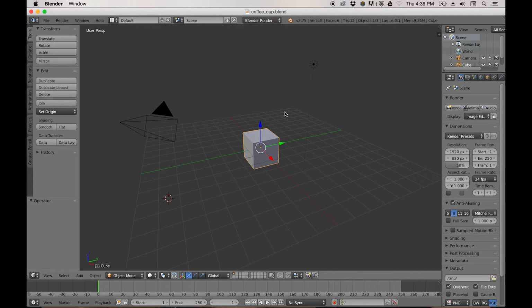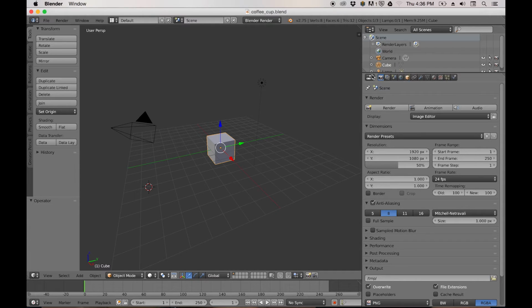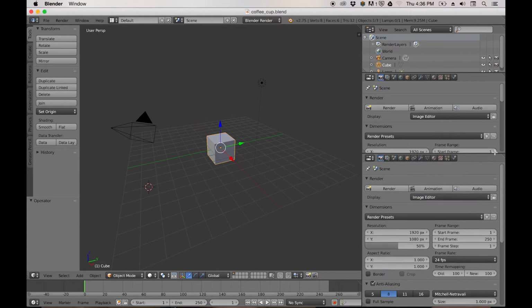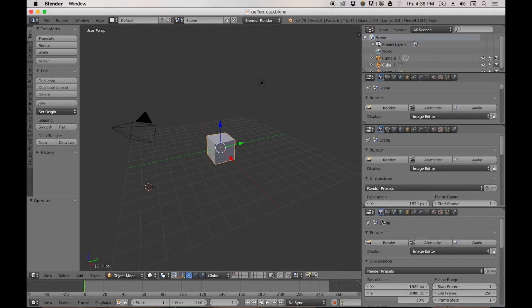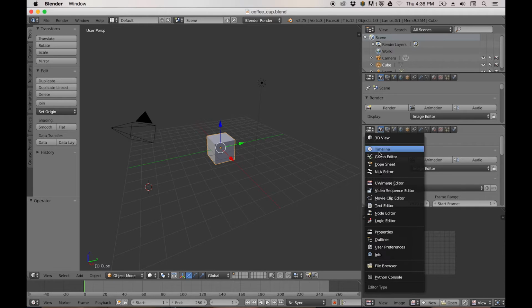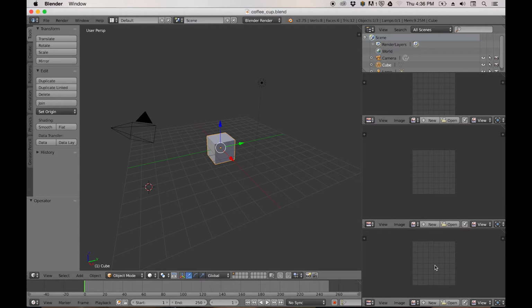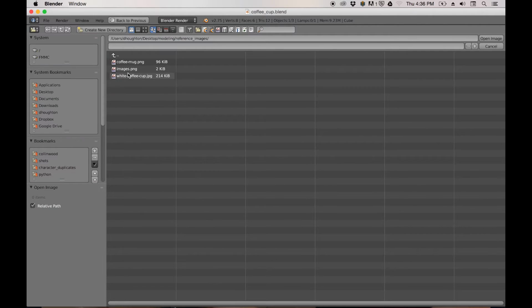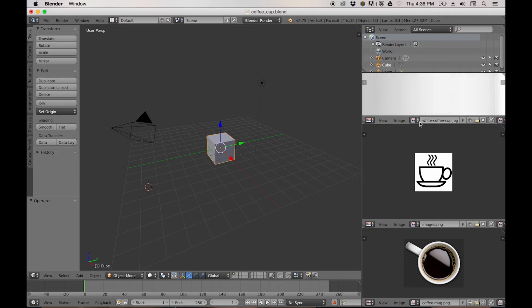Now I can bring them into Blender and have them always visible so that I can glance at them at any time. So I'm going to take my properties shelf and I'm going to split it 3 times by clicking on this little cross-hatched area, left-clicking and dragging down. I'm going to turn each of these into a UV image editor. The image editor is the part that I care about right now. And then I'm going to open reference images, the first one, the second one, and the third one.